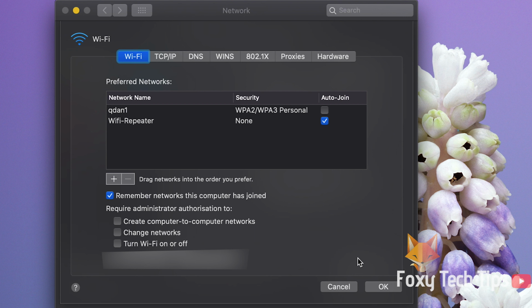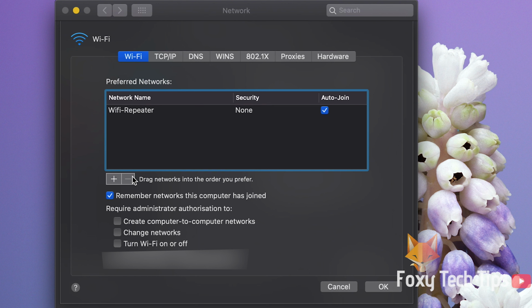Select the Wi-Fi network you want to forget and then click the minus button. This will remove that Wi-Fi from the list of known networks. And that draws an end to this tutorial.